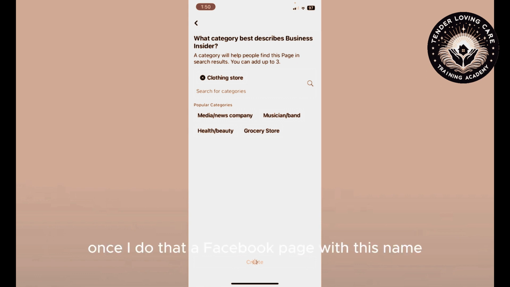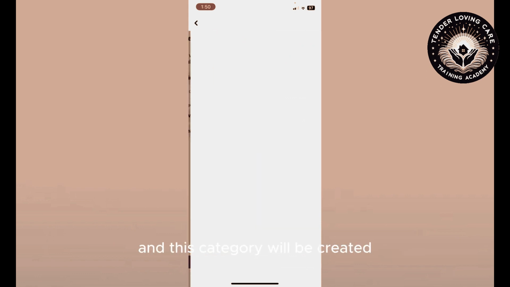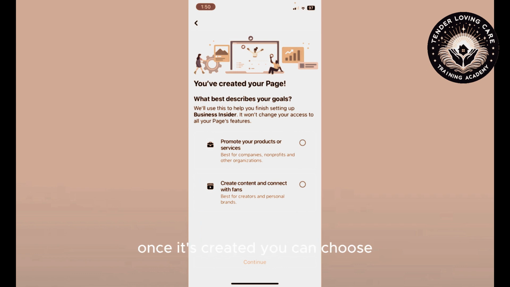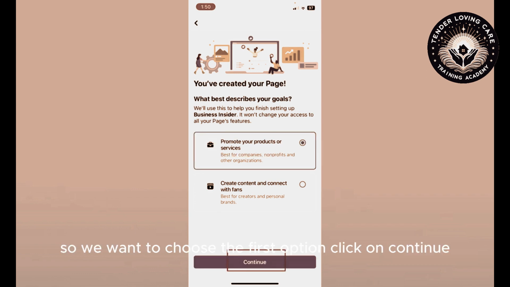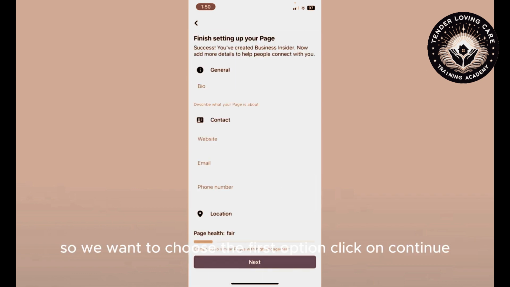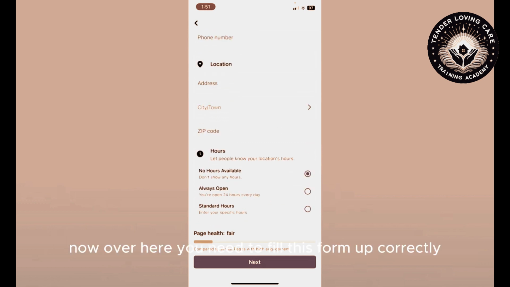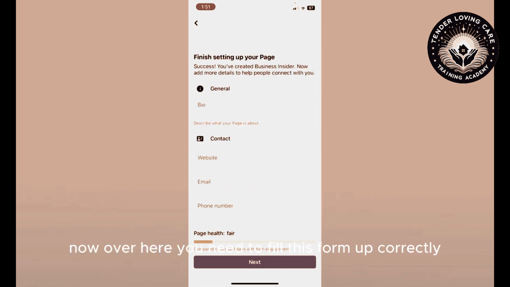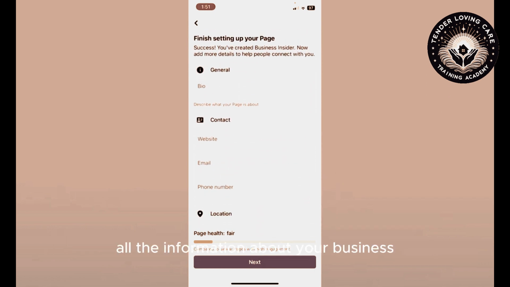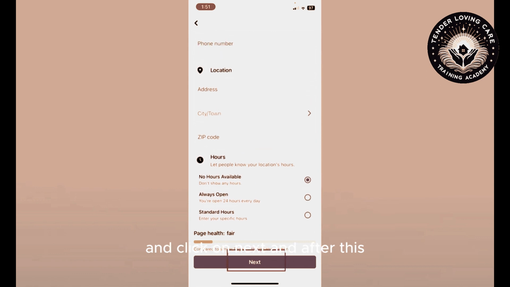Once I do that, a Facebook page with this name and this category will be created. Once it's created, you can choose is it for content or for a product. So we want to create a business, so we want to choose the first option. Click on Continue. Now over here, you need to fill this form up correctly, all the description, all the information about your business, and click on Next.